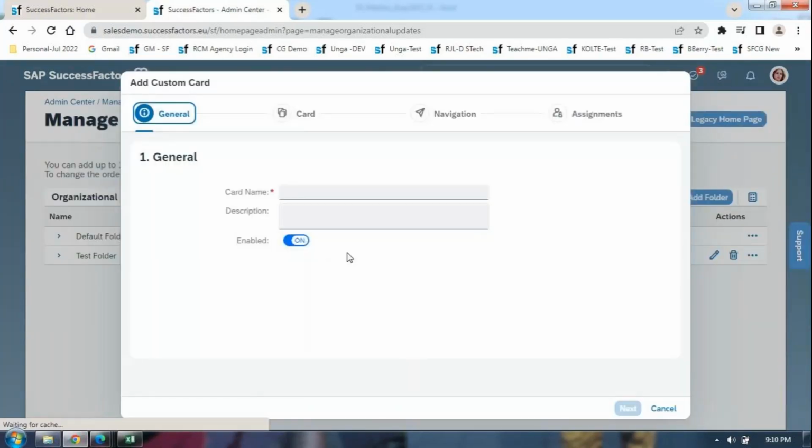Now let me go by the simple one, guys. So the custom card is something called, yeah, sports meet, something company sports meet or sports day. Description: sports day. Enable yes. Then click on next.